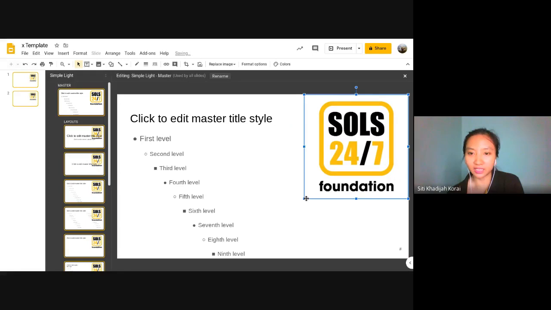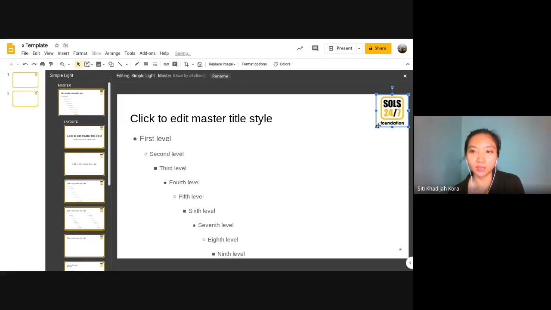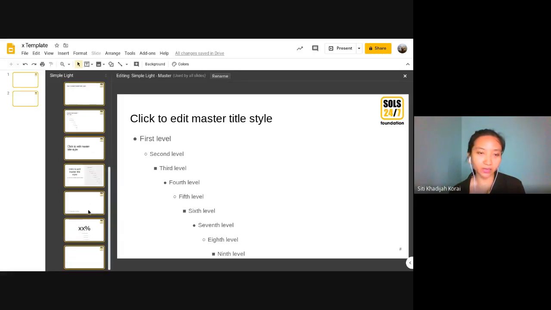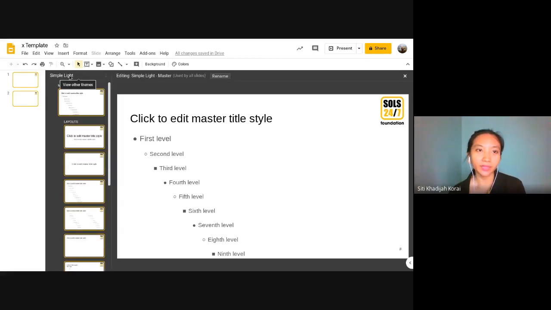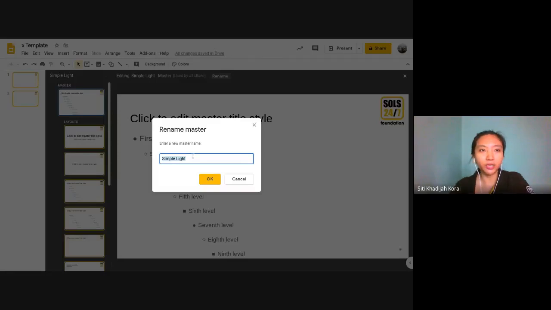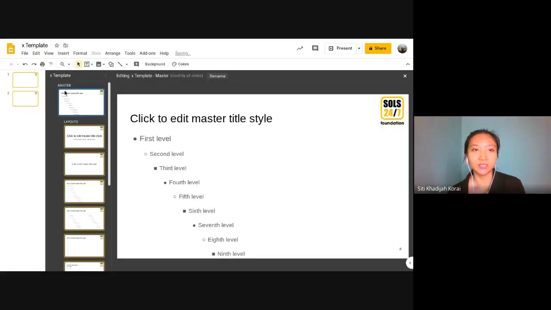You can just resize it. I'm going to make it smaller. Now I already have my logo, so each of the layouts will follow that. Next, I'm going to change the name. I'm going to rename the master and just put X template. So here is my X template. This is the theme that I'm calling my template, the X template.